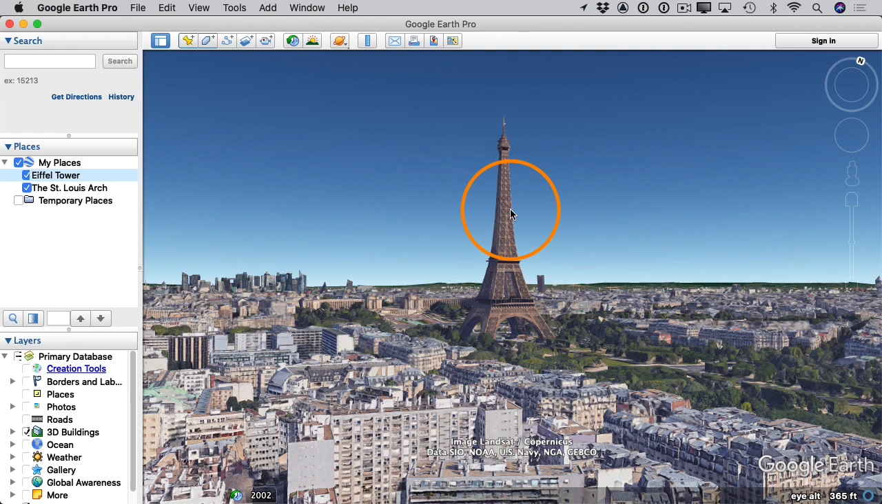The first thing we need to do is start with the animation in Google Earth. So I've got a couple locations set up here. We're going to say we're traveling from the Eiffel Tower to the St. Louis Arch. And so you can see the Eiffel Tower here. And to create the animation, we're going to go to Record a Tour. So I'll click on this button.